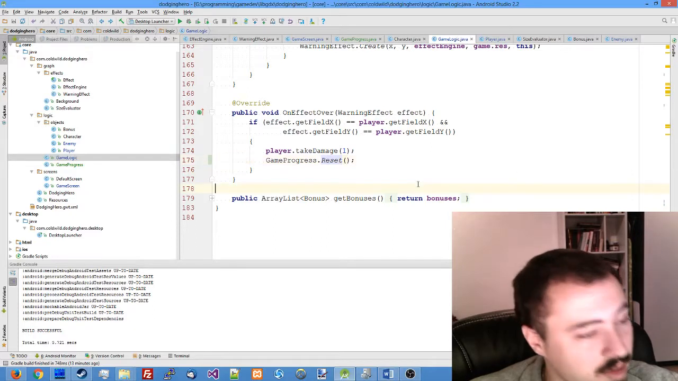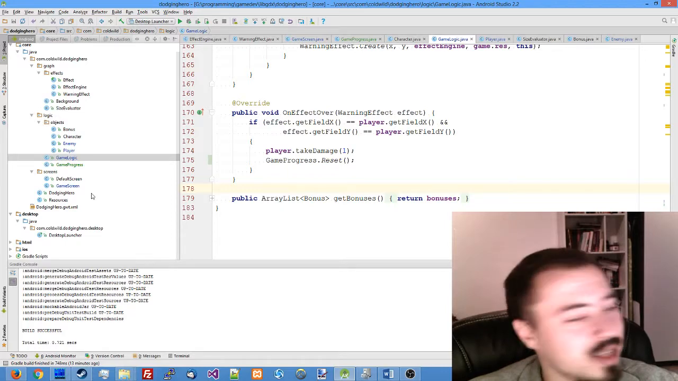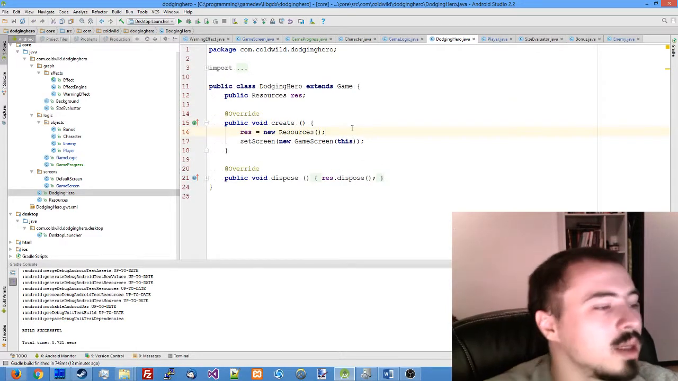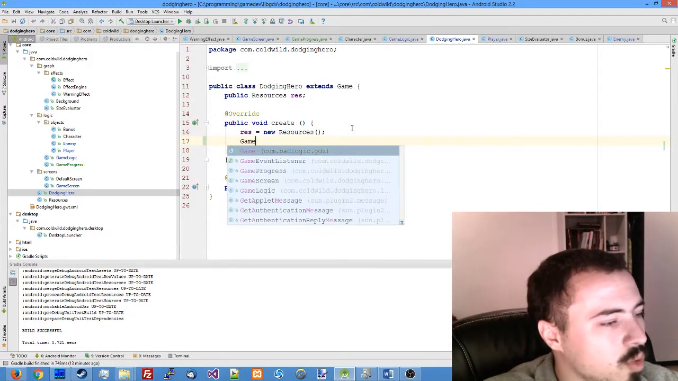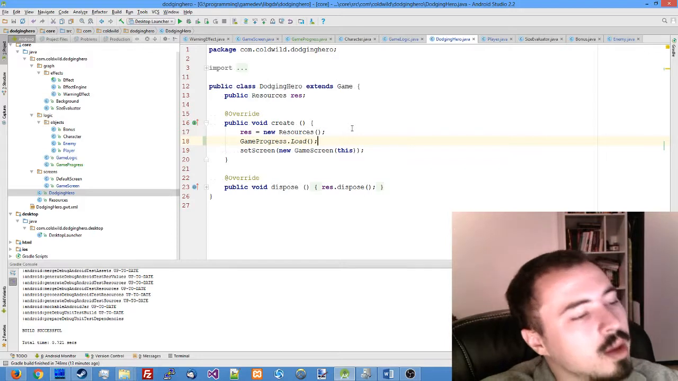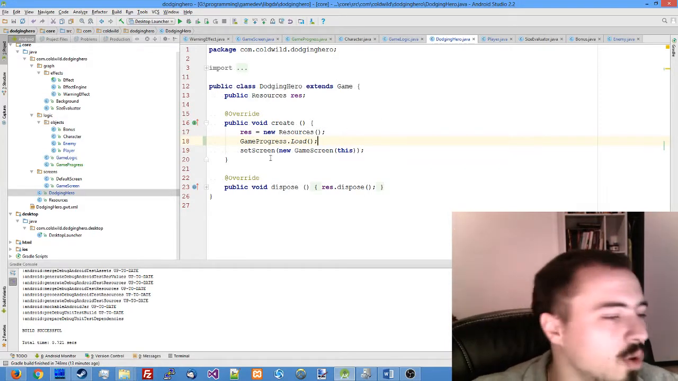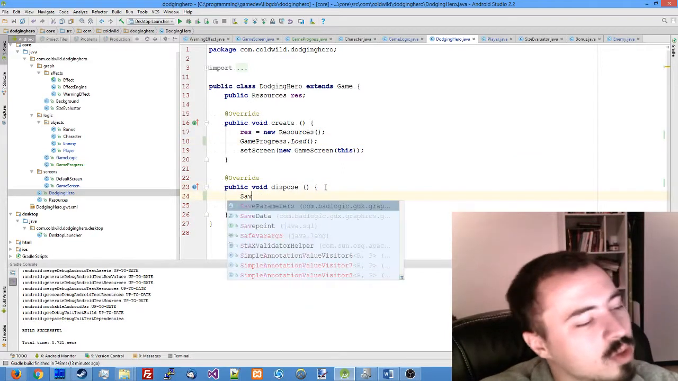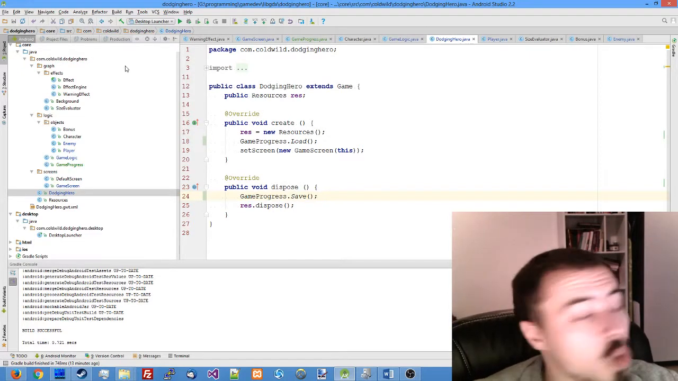Okay, I think this is all. All we need to do is to actually load and save the game. We're going to do this in our core class, in our dodging hero class. Before we set screen to the game screen, you need to call game progress load. The first time when we load it, we just put the default values. But after that, as the game closes, before you dispose of the resources, call game progress save. So this should be about it.